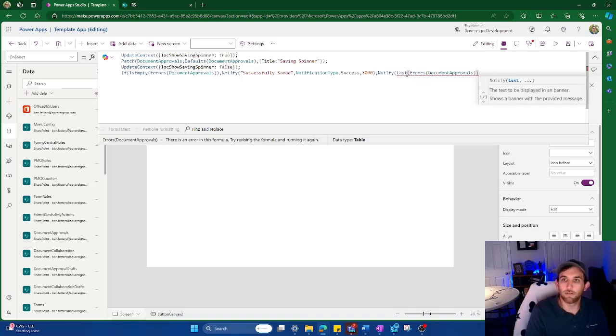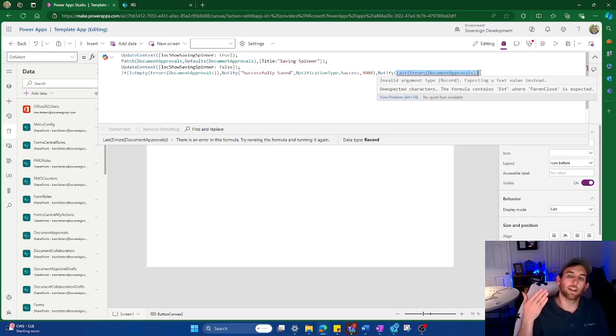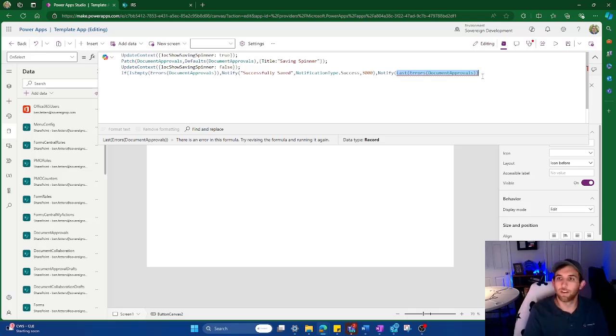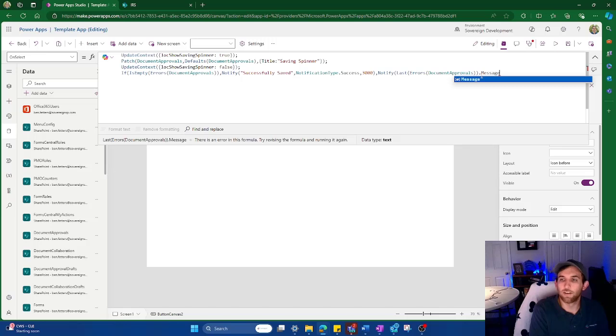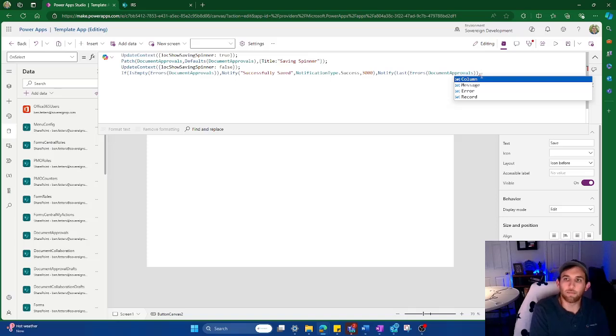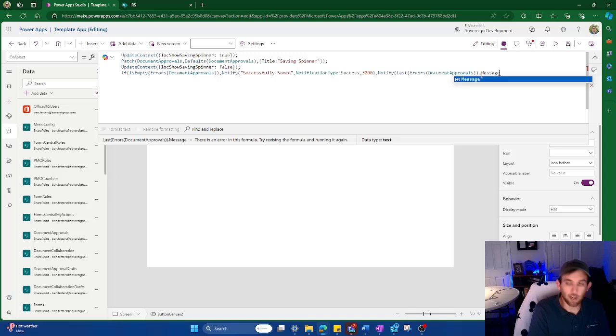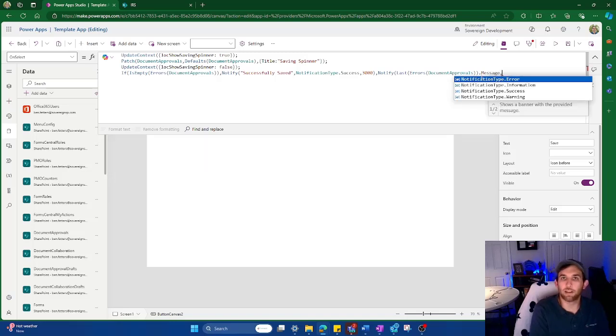And I'll close this out. So now right here, I'm just getting the last error that occurred in the document approvals, which is really the latest one. And then I'll hit dot and message. Notice I can get a few other things here, so I can get the column, the record. I like to just say the message though, that'll be good enough. So now I have an error message that will pop up if an error occurs.